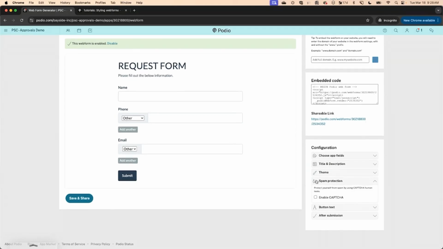I have the ability to enable spam protection. So everybody's favorite, please check the pictures with all of the streetlights or all of the bikes. That can be enabled here to help with spam. I can also change the button text. So since this is a request form, I can change this to submit my request. And my button's now updated.